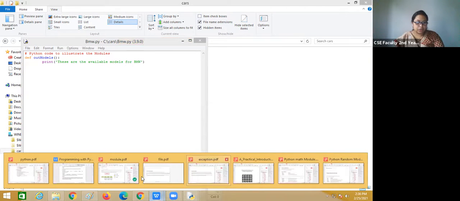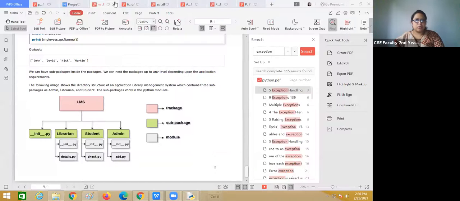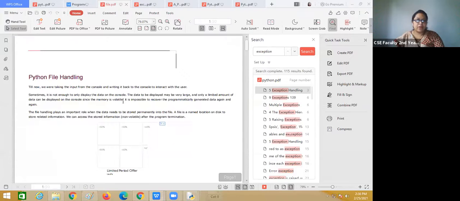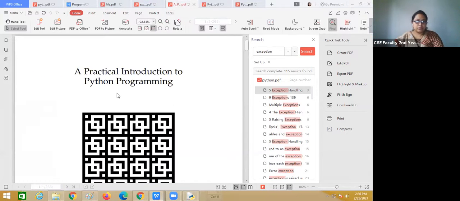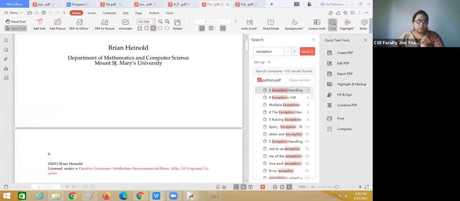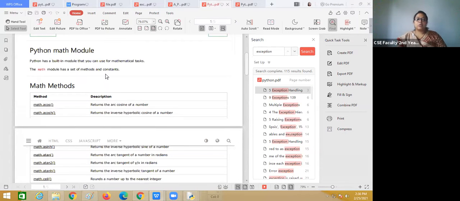Modules have been completed. Now file handling. But before going to file handling, we have to come to the math module. These are the two modules which are in your syllabus. One is the math module. In the math module, there are so many methods: math.acos, math.acosh, math.asin. These are all methods.